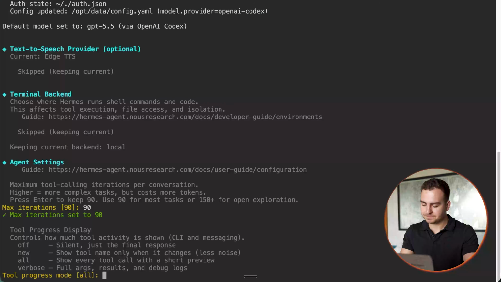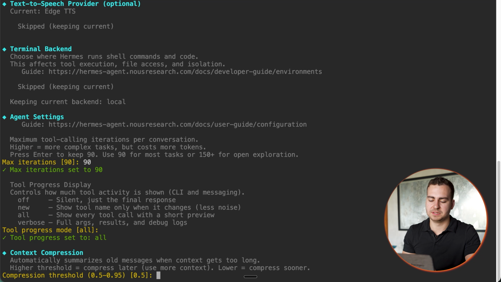So all is most likely the option that you want, so you have some visibility into what's going on without seeing too much data that's not really useful for humans to look at. Okay, so we're going to go with all, which is the default.